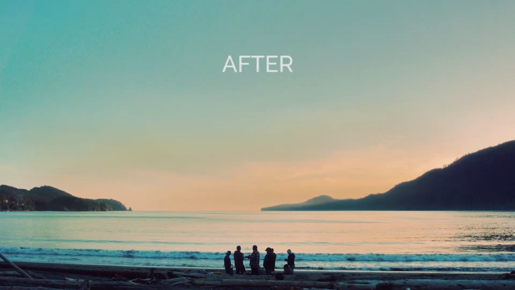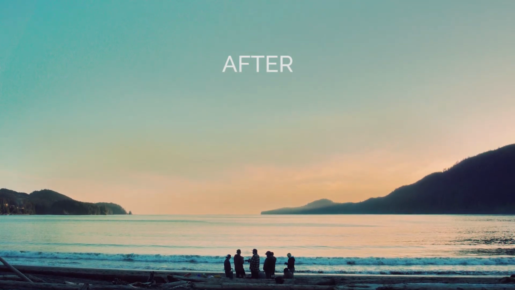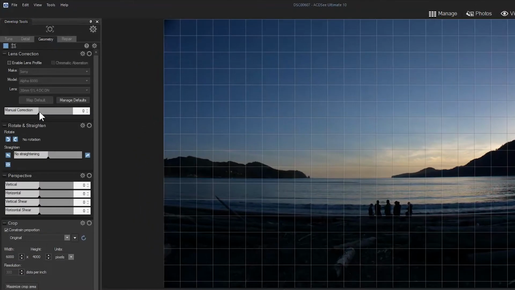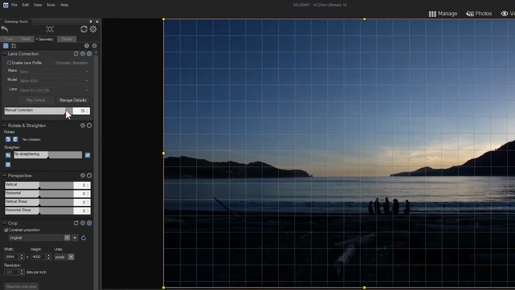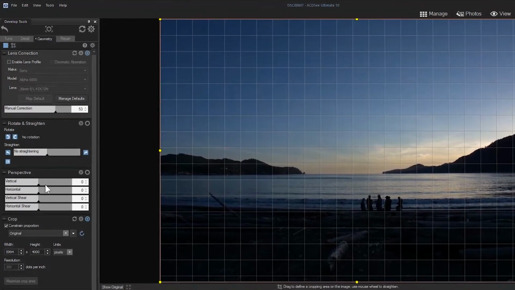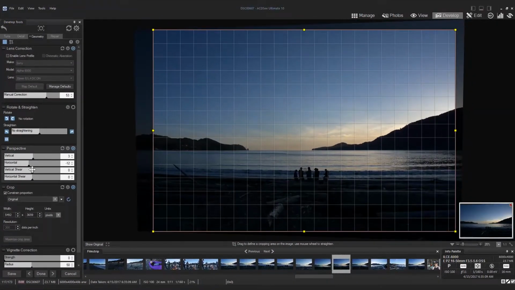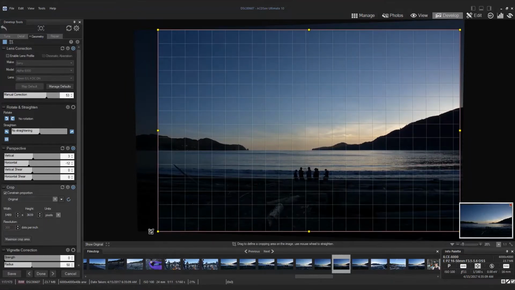My first step while editing is adjusting the perspective and cropping if needed. In Develop mode, under the Geometry tab, I'll play around with lens correction and perspective to make sure the horizon is completely straight. Afterwards, I'm going to adjust the cropping bounding box to center the group of people on the beach.